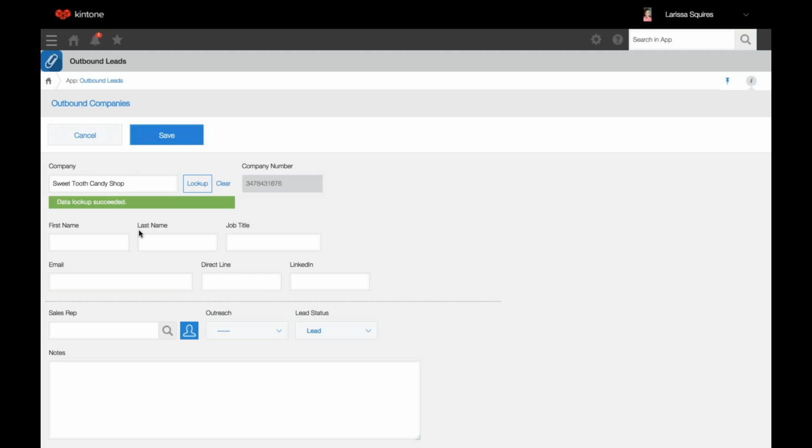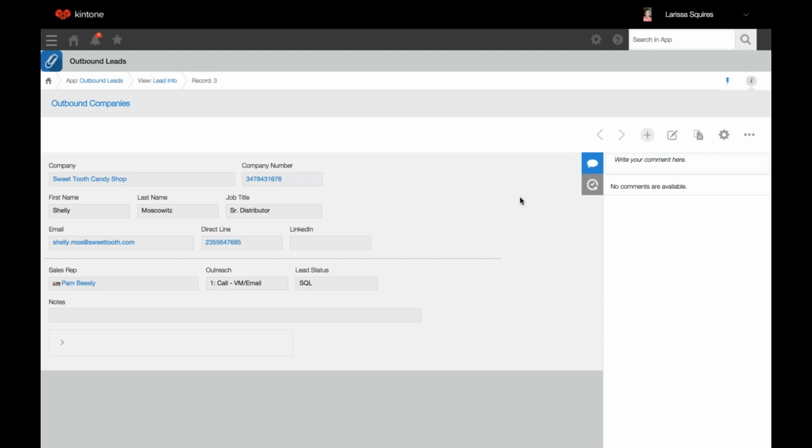So data copied with the lookup feature is saved independently from the source app. Even if parts of the data are changed or deleted in the source app, so in this case, the Outbound Company app, data that was previously retrieved is retained in this Outbound Leads app until the user clicks Lookup within the record again. So the data pulled from the lookup now lives in your new app.